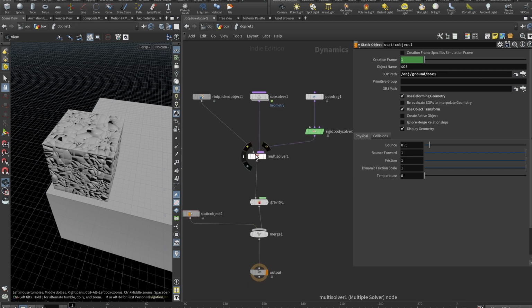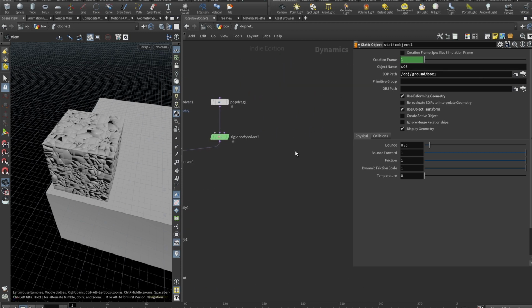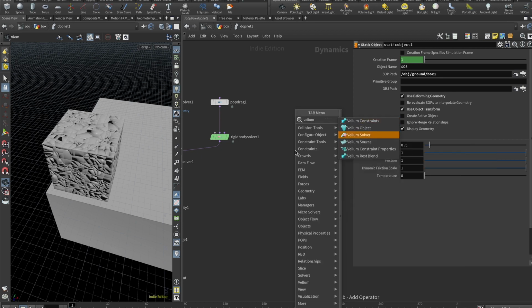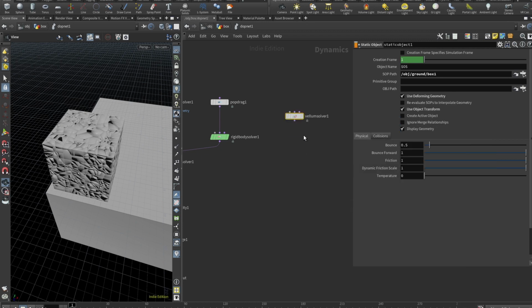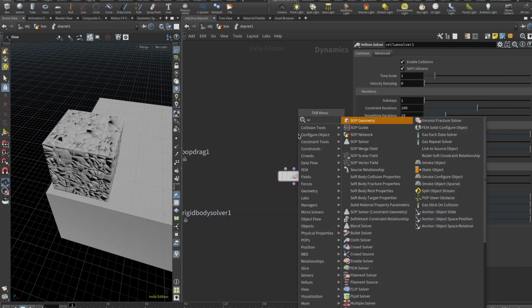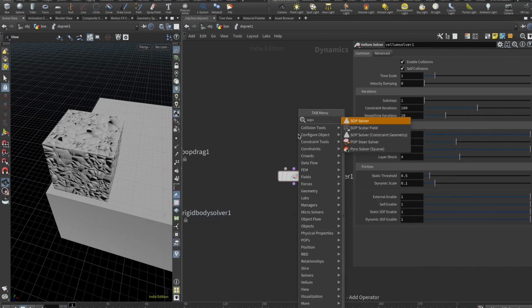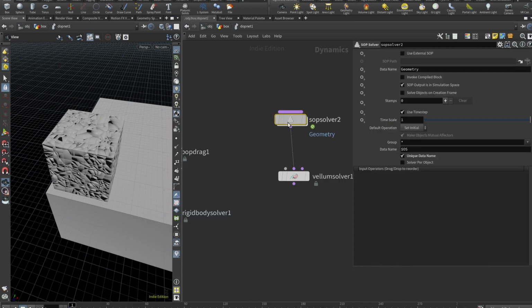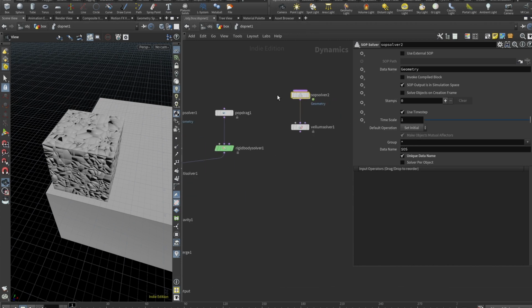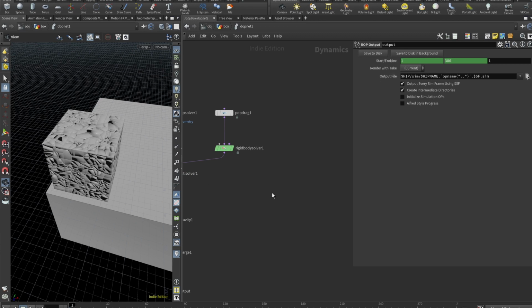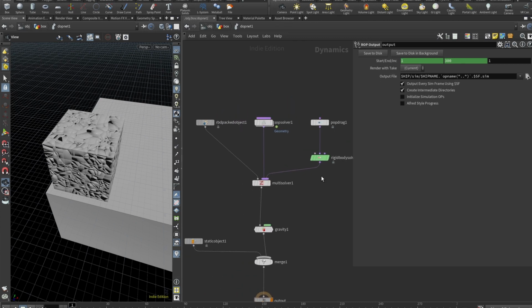So here we are using multi-solver. Here I would like to show you an example. With the volume solver, you can directly plug a SOP solver here, and it will act the same. So you will have access to your geometry from the SOP. But here we want to use this multi-solver.